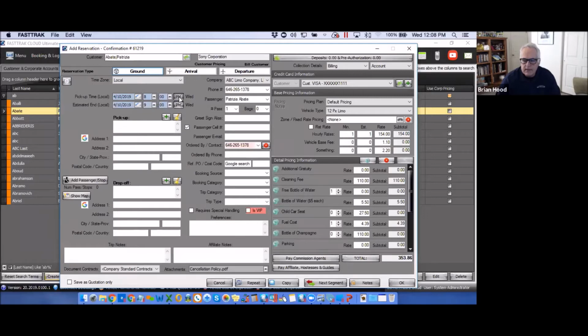Keep in mind there is a setting underneath the user settings that allows you to utilize 24-hour time on this if you would prefer. That was addressed in the global settings webinar if you need to refer back to that. But if you prefer 24-hour time, you can do that by changing your setting there.